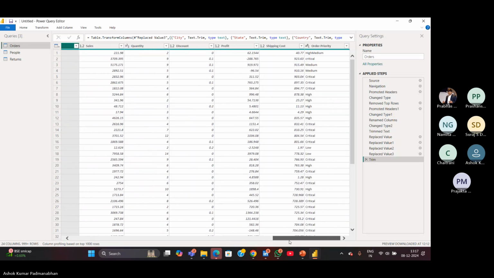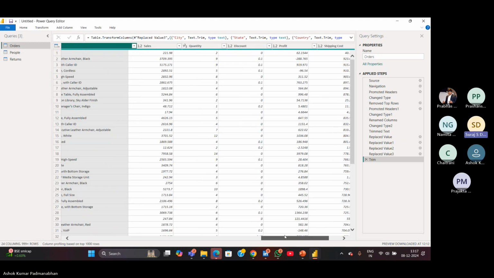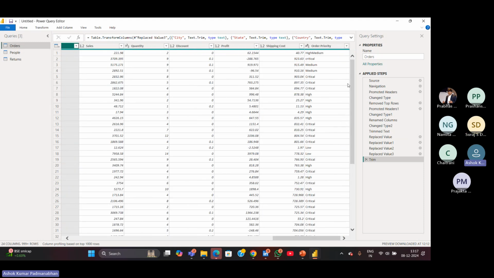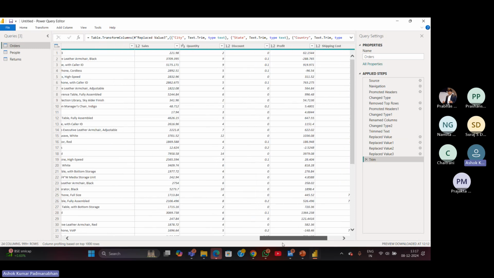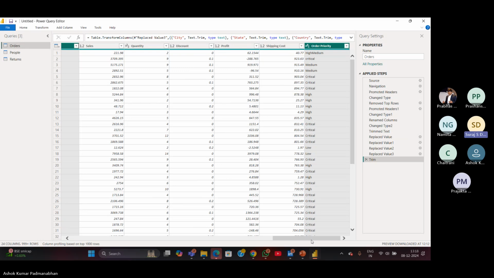We have to select the columns, because certain columns are numbers, so you cannot select all the columns. Keep your control key pressed and select the multiple columns, here I am selecting order priority. Suppose trim is not required for shipping cost but we select it, then the trim function will not work.